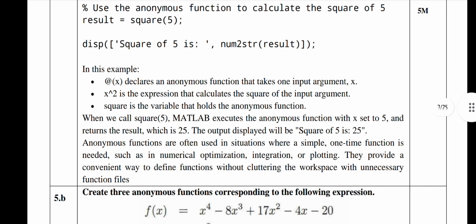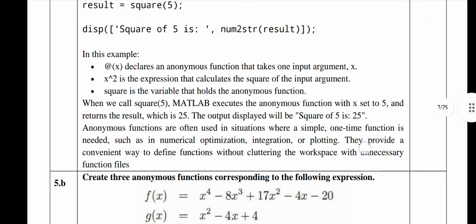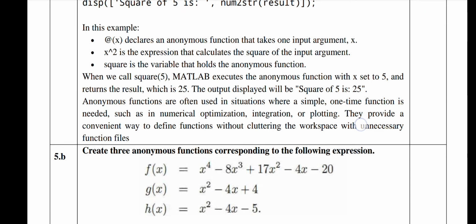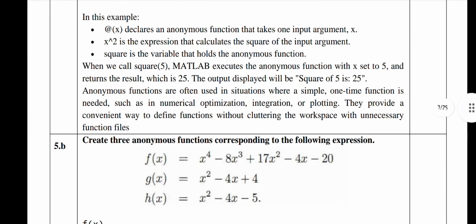So in the example, @(x) declares the anonymous function that takes one input argument x. x.^2 is the expression that calculates the square of the input argument. Square is a variable that holds the anonymous function. When we call square(5), MATLAB executes the anonymous function with x set to 5 and returns the result, which is 25. The output displayed will be: square of 5 is 25.